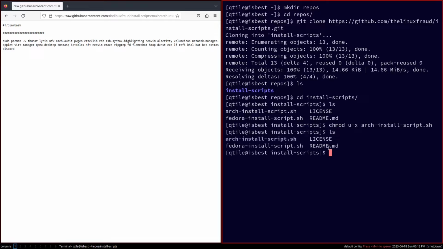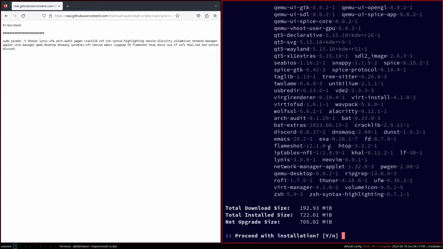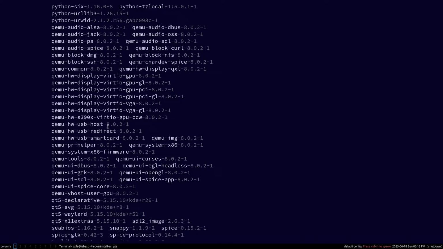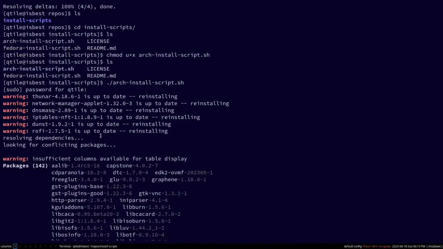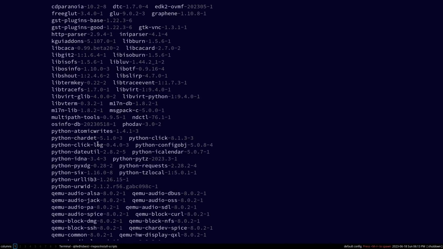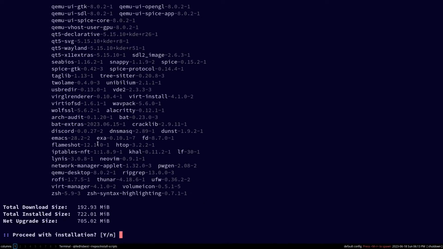And then from here you can do ./arch install script, and that will run that script. Put in your password. And then again, you can just see it's installing all of those packages. Some of them are already installed because this is EndeavourOS. If you are running a brand new Arch system, none of these would be installed. But yeah, I'm just going to reinstall them, and then it's going to install these other ones as well.